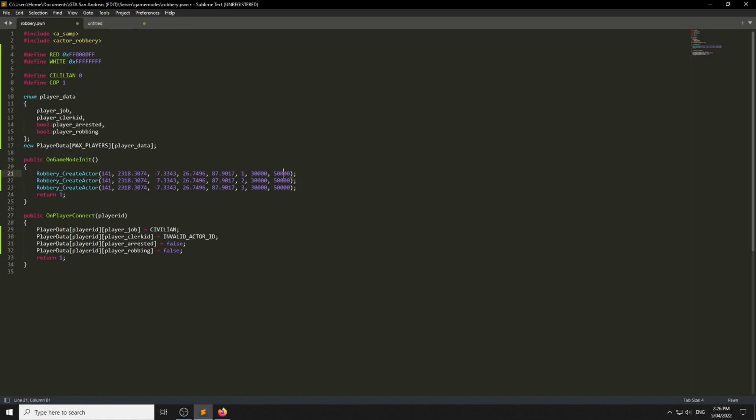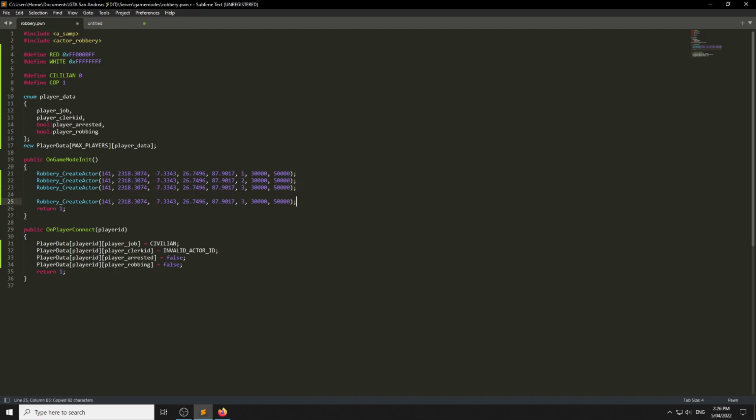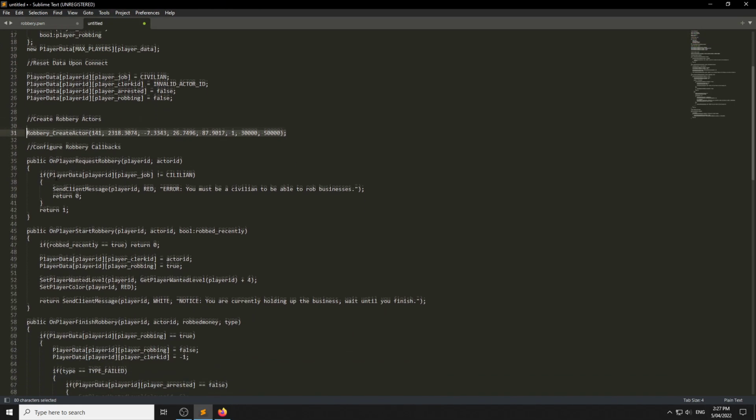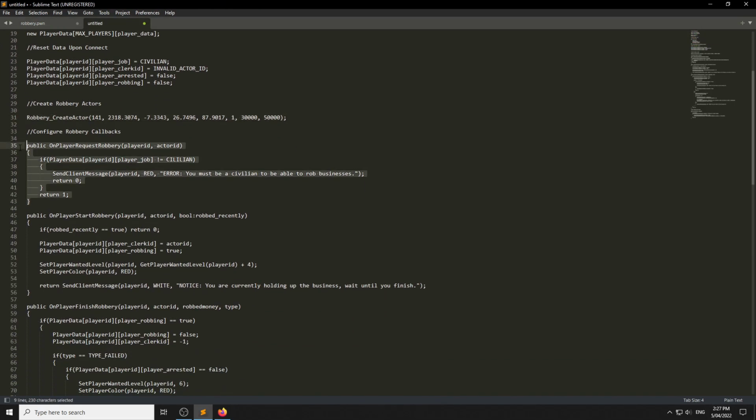These two values are the minimum robbery, which I just put as 30,000, and the maximum robbery, 50,000. So those are the parameters. These are the bank positions, but you can add an ammunition position, change the skin ID, change the position, and put the virtual worlds in there, and you can just keep going like that. That's how easy it is to add actors. If you wanted to add a new robbery actor, you just add one line of code. With the callbacks that I'm about to show you, once they're done, they will work for all the actors.